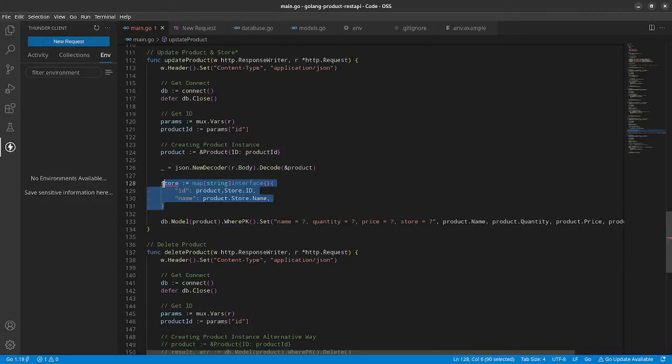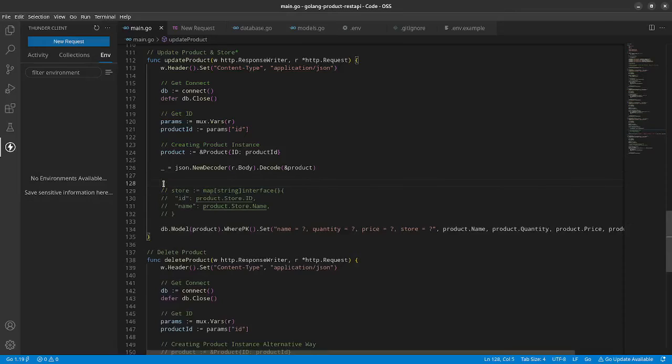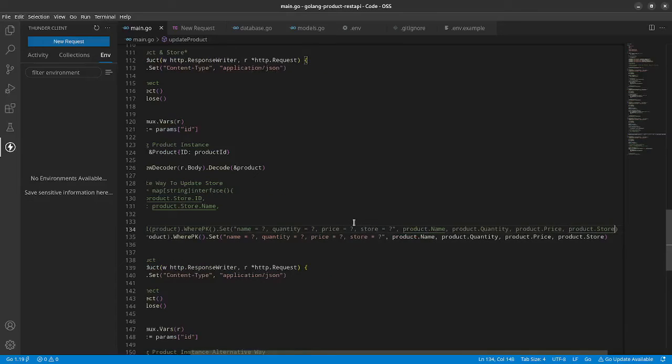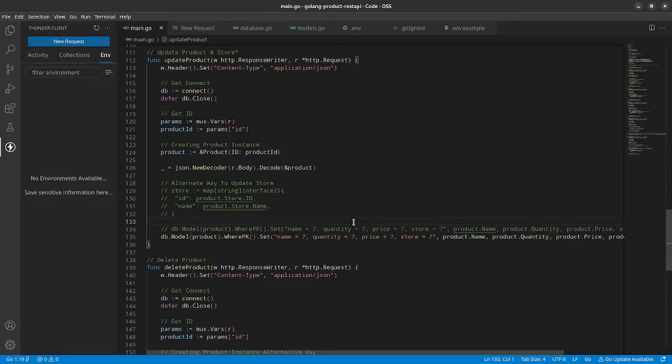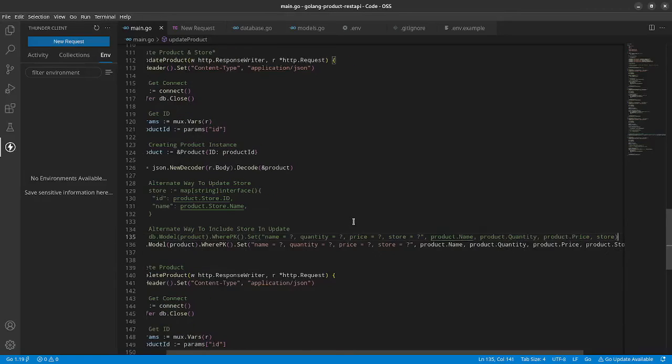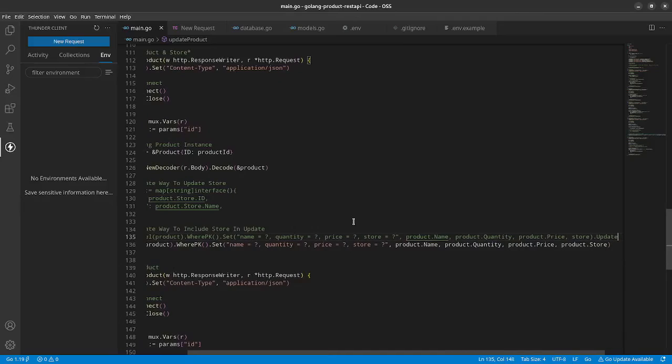This is just an alternate way to do this. So we could say alternate way to update store. And I want to also add how we would add the store in here as well. Let's go to the end of this and we'll just pass store in here, and that's pretty much how we would do it. And again, this is just another alternate way to update the store. Let's copy this to include store in update.